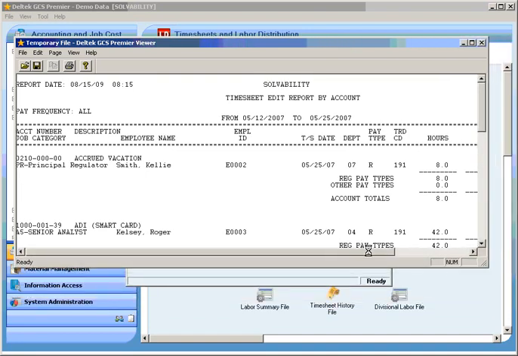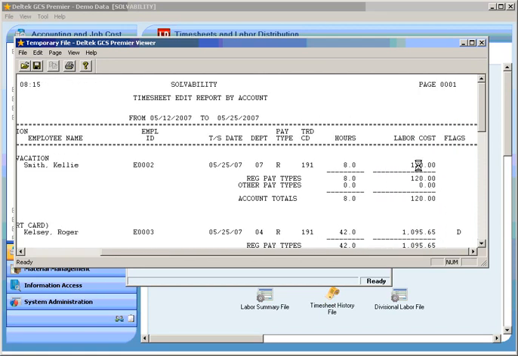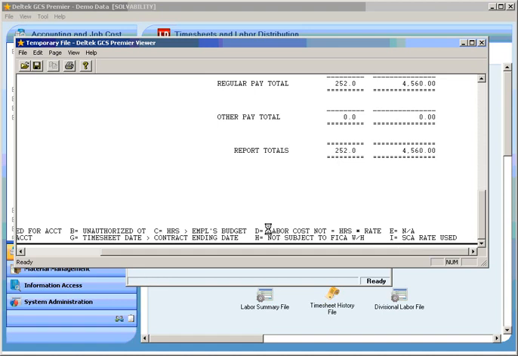I thought I was. Anyway, you can see I've got the different people. There's her accrued vacation. The hours flags. Down here there's a flag called D for Roger Kelsey. So I'm going to go take a look at what D says. At the bottom of the report it'll tell me that D means labor cost not equal to hours times rate.